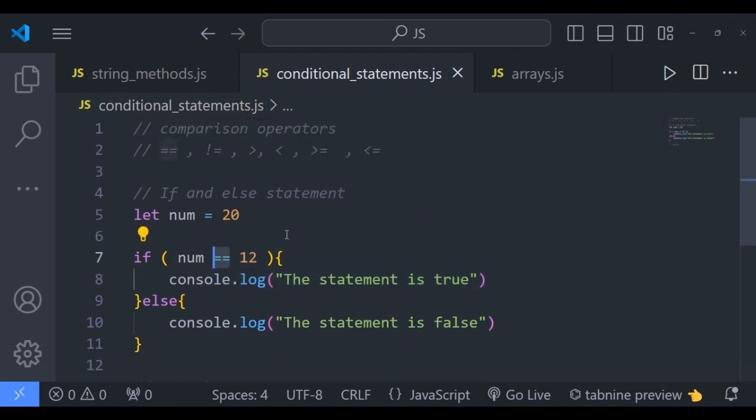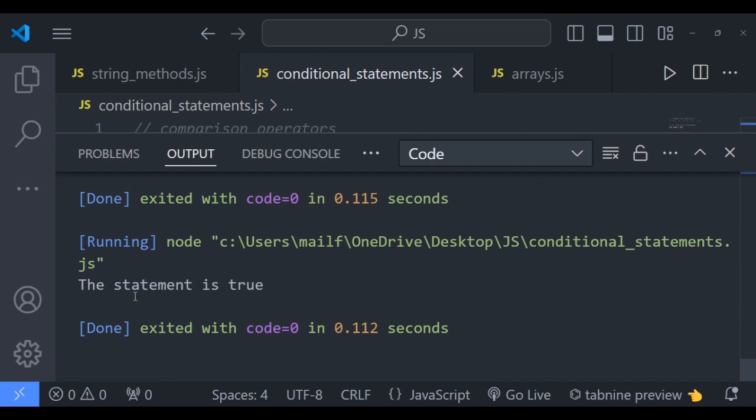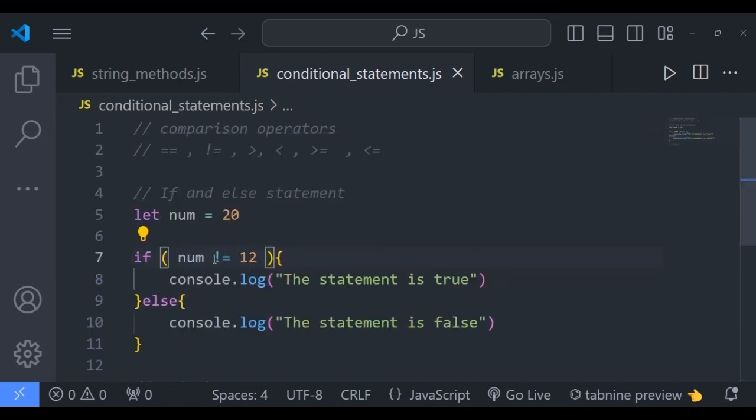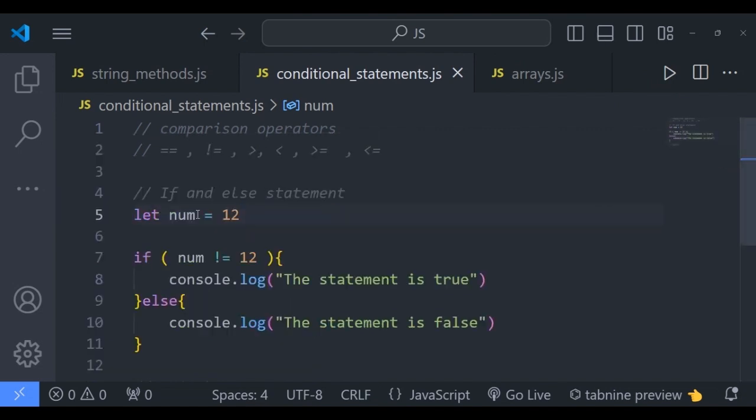Now let's use not equal to. Not equal to means if the number is not equal to 12. If you check, the number is 20, so the number is not equal to 12. If I run my code, we'll have "the statement is true" because the number here is not equal to 12. Let's change the number to 12 and run it, and we'll have "the statement is false" because the number here is equal to 12.